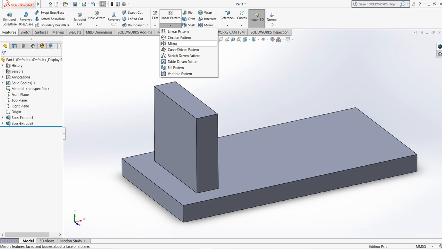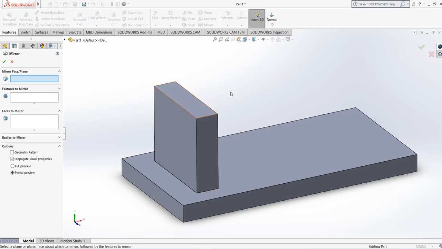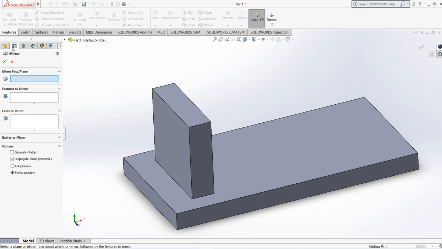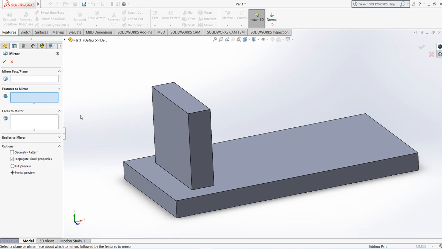We go for this mirror tool from here and click on it. The Mirror feature manager opens, and it is asking for the mirror face, then features to mirror, then faces to mirror, and also bodies to mirror. Faces to mirror and features to mirror are very similar to each other. We will see in some drawing or practice where we can see the difference between them. But in this condition, these two are the same.